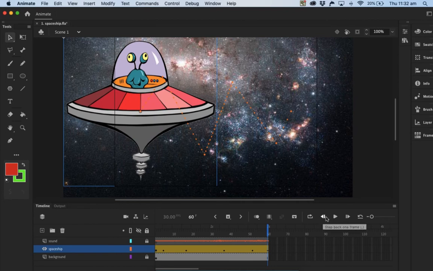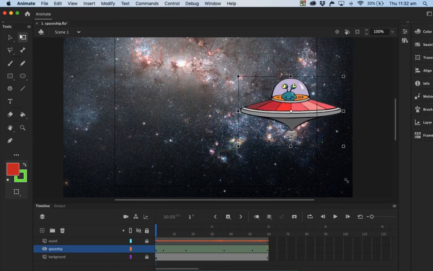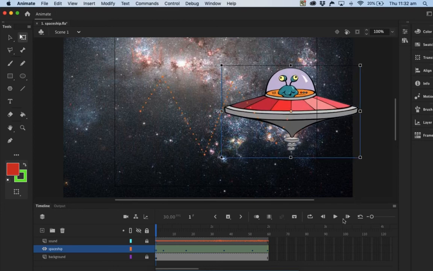And of course we can do the opposite. So let's see if we can give the appearance that the spacecraft is going away from us. So I've got my free transform tool, hold my shift button down, make that much smaller, bring it all the way back to frame 1, and make it much bigger. And let's see what that effect looks like.